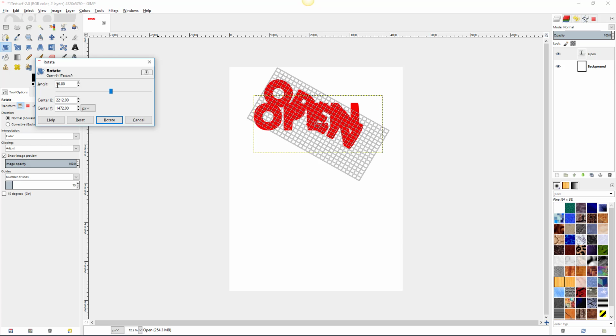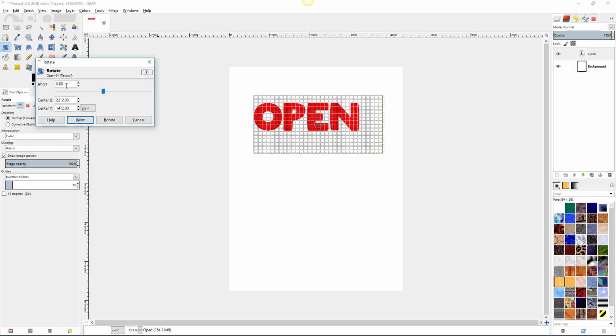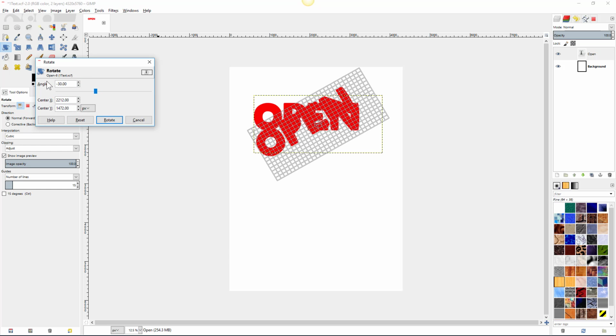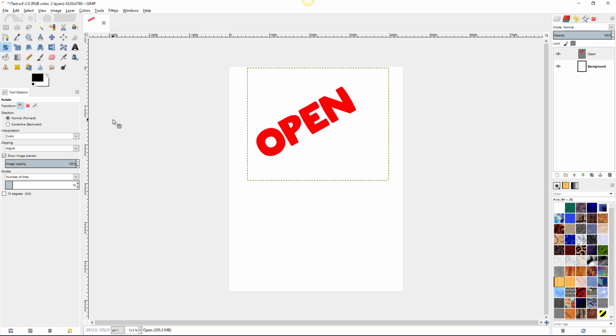except I want it to be the other direction. So I'm going to go back -60 to take it back to horizontal and then go the other way. Oh, that's not right. I guess I just want to make it -30. Sometimes I get my CAD work confused with what GIMP and other programs do.